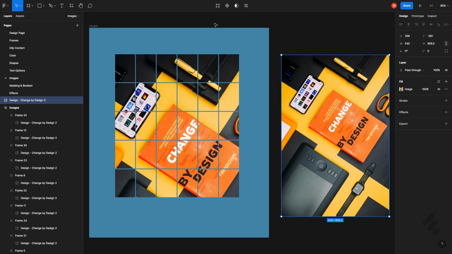In this episode, we're going to take a look at the image properties and the different image options available inside of Figma. So without any further ado, let's get started.